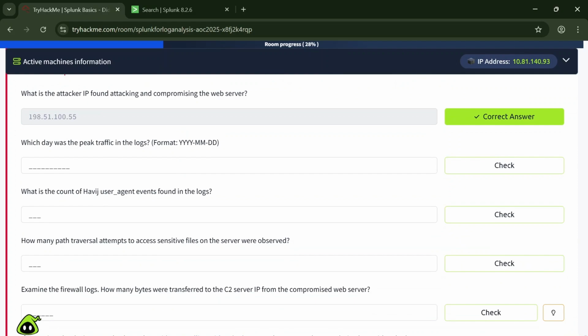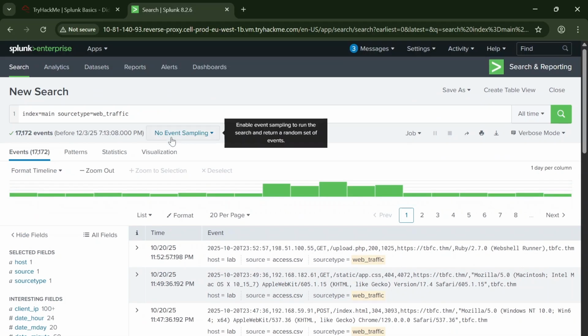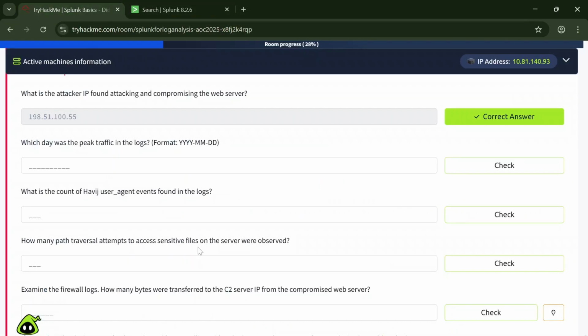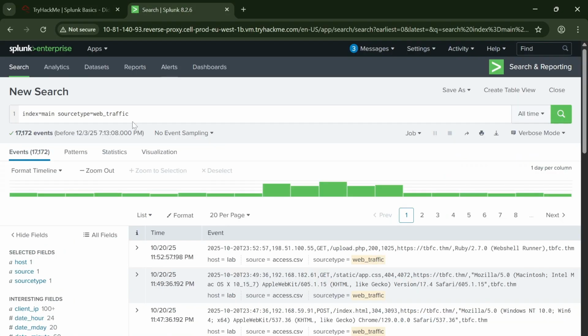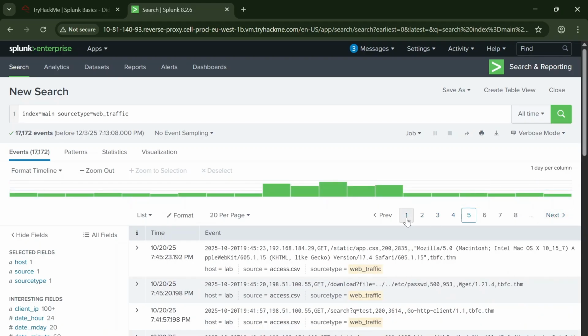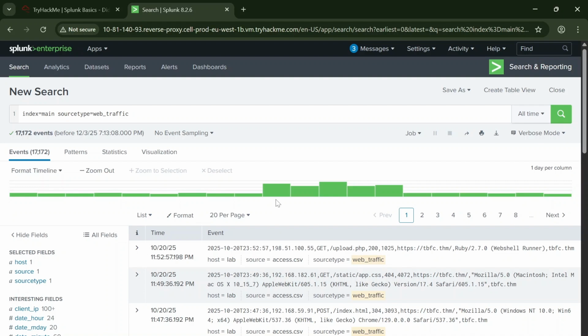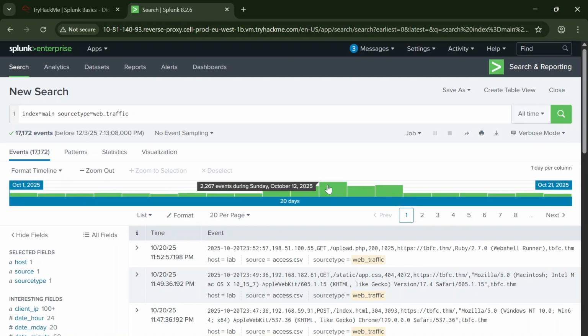It says, which day was the peak traffic in the logs? The format is year, month, day. Now if we come over here, still under this, we want to check for the peak traffic, what day. We could see here through the Instagram, and if I click on next, basically within these days, this is when the whole thing happened. This whole event happened between October 1 and October 21, and from here I could see the highest one is through the Instagram, of course, with 2,267 events, and we have 2012 and so on.